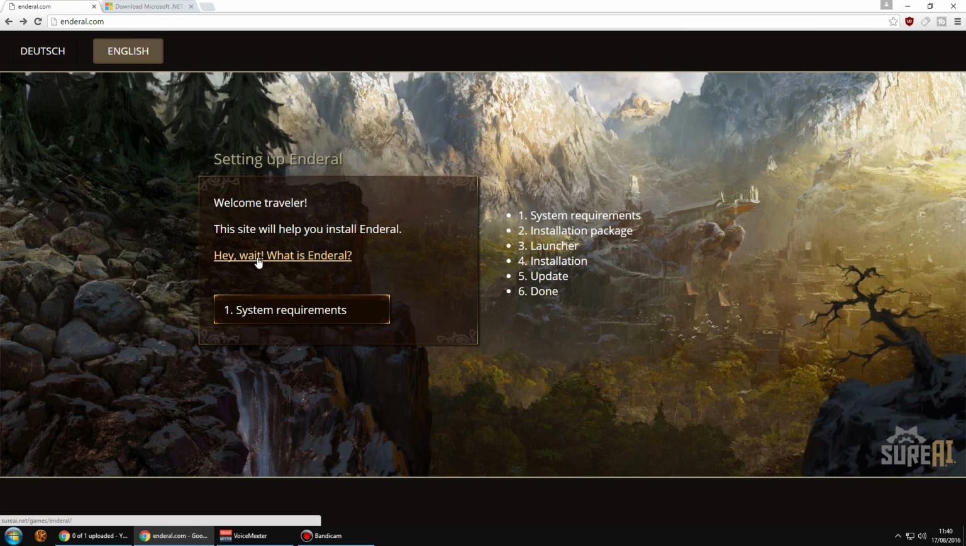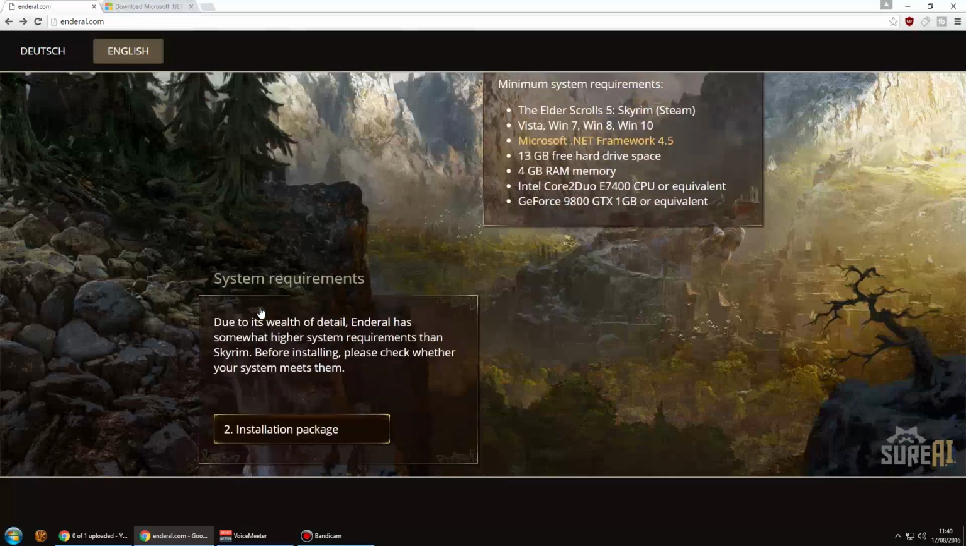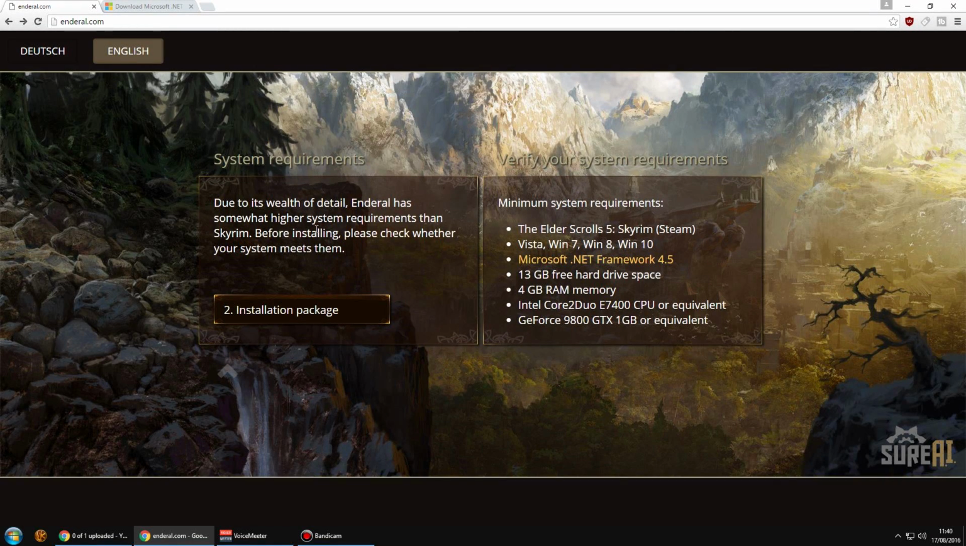You can always click "Hey wait, what is Enderal?" for some more information on what Enderal actually is, but if not, System requirements is the first thing that you need to click on. Once that comes up, this screen will appear and it states basically what the system requirements are and how you need to verify your system.